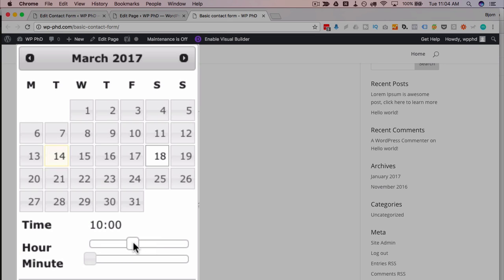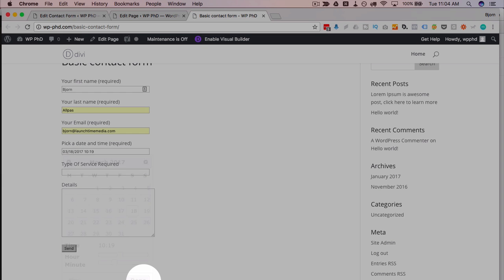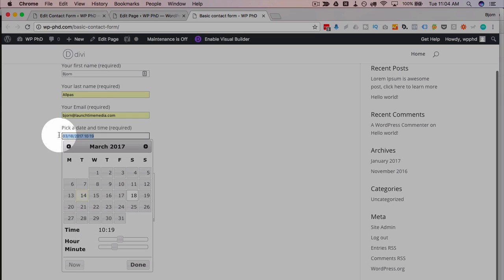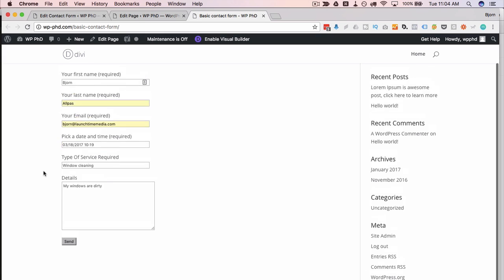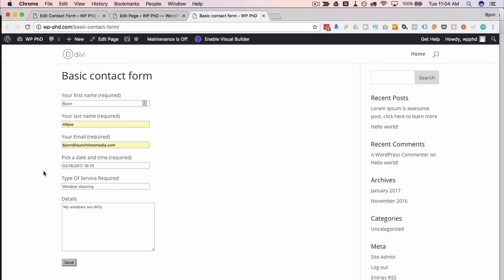So we got Saturday the 18th at 10 a.m. By default, this is the 24-hour clock, so it goes up to 24 hours. If you don't want that, I'm going to show you how to fix that in just a second. So I'm going to say 10 a.m., actually 10:19 is when I want you to show up. And then I click on done, and it enters that date right here. And then the type of service I want is window cleaning. Details, my windows are dirty. And this is a basic scheduling form.